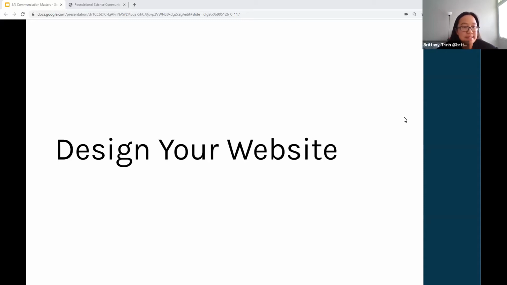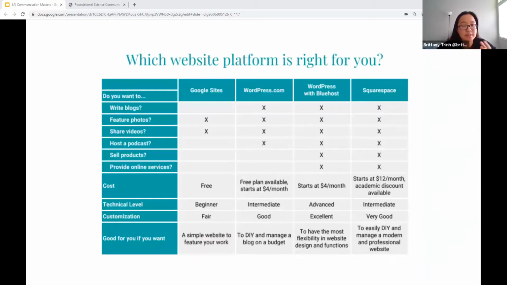Okay, next is designing your website. Before we talk about designing your website and everything, we want to talk about what your goals are for your website, what your website needs, and what your budget is, all the technical details.